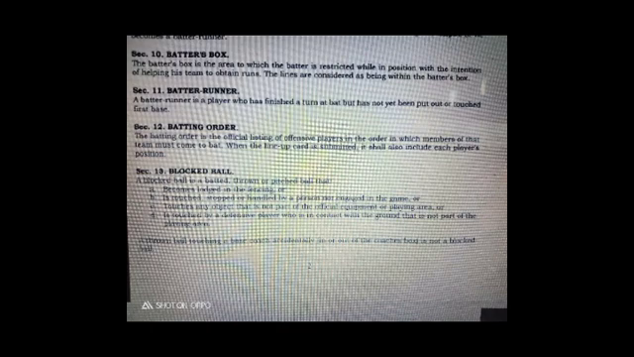Section 4, ball COR. The coefficient of restitution of a softball when measured with the ASTM standard method for measuring the coefficient of restitution of softballs. Section 5, baseline. A baseline is a direct line between bases.